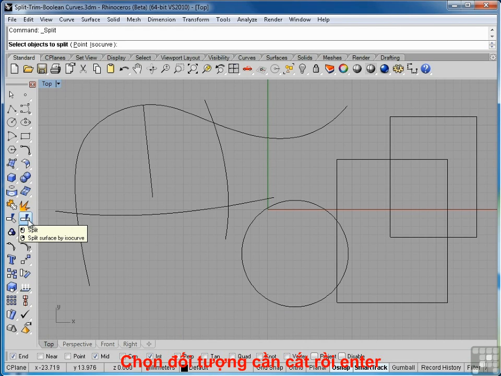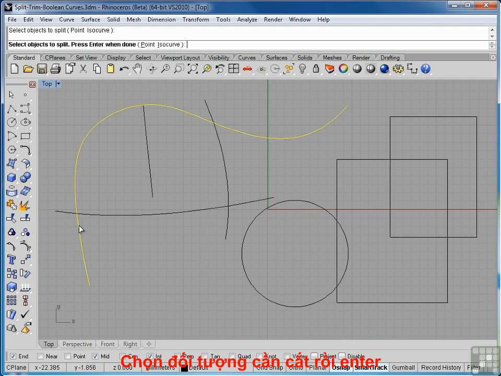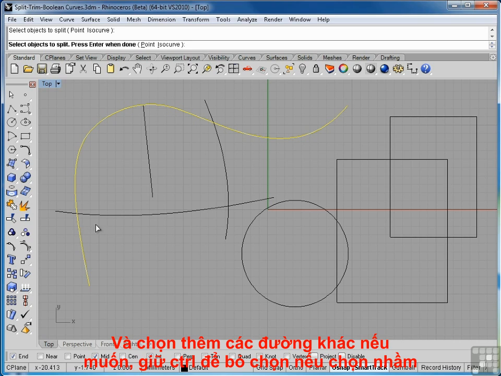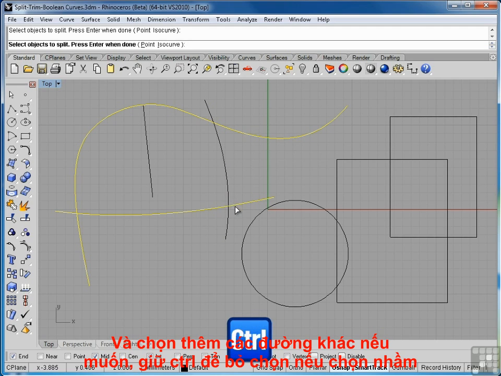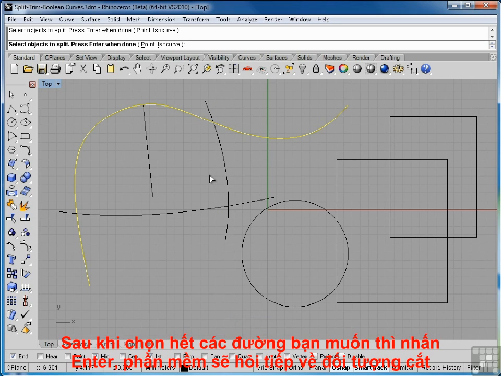Once we click on it, the command line is asking us to select an object to split. We're going to choose this curve here and click Enter when I am finished selecting items. I'll select this curve here. If I wanted to select more curves, I can just click and add. And if I've selected the wrong curves, remember I Control-click to deselect. Once I have all the items I'd like to split, I'll hit Enter.